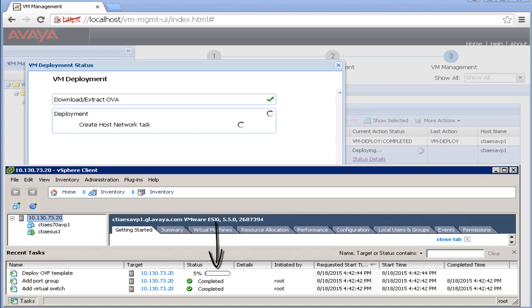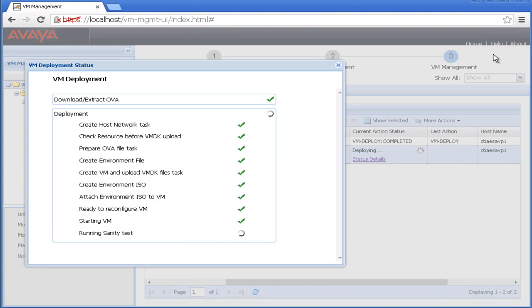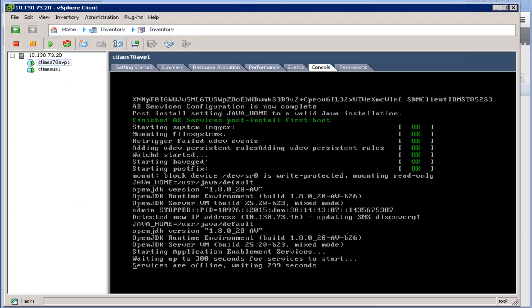Deployment times will vary depending on the method you are using to deploy the OVA. In this example, deploying from a pre-downloaded OVA, the AES deployment took roughly 25 minutes. When VMware deployment status reaches the sanity test section, you should be able to open the console on the virtual machine and then track progress further. As you can see here, we are waiting for AE services to start up.